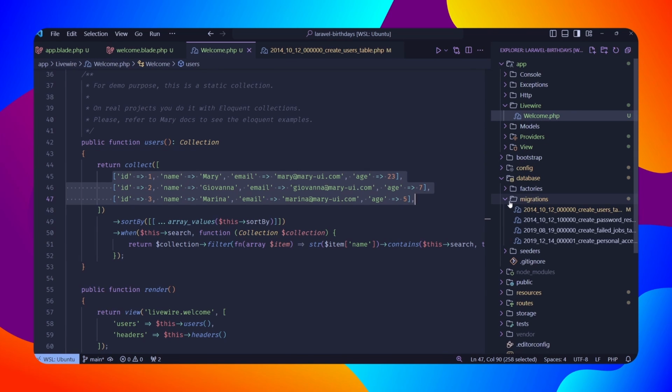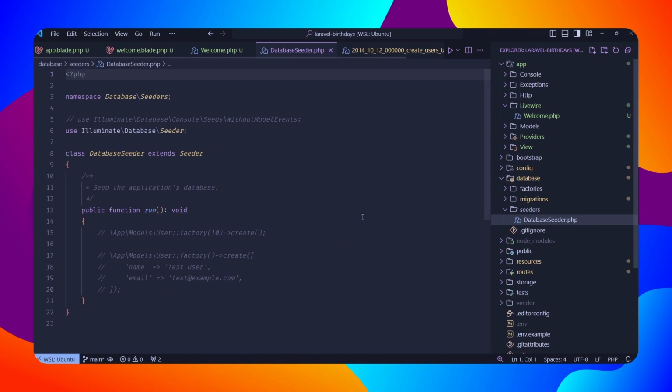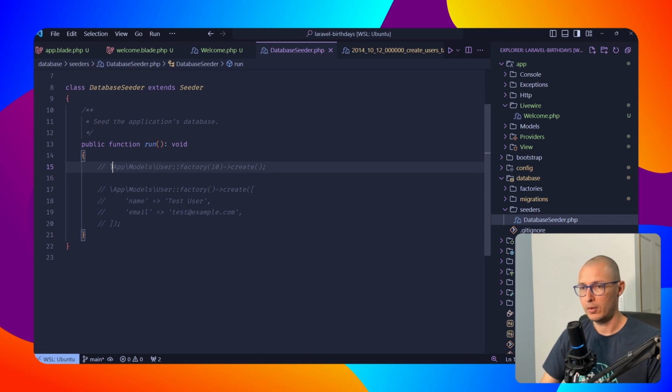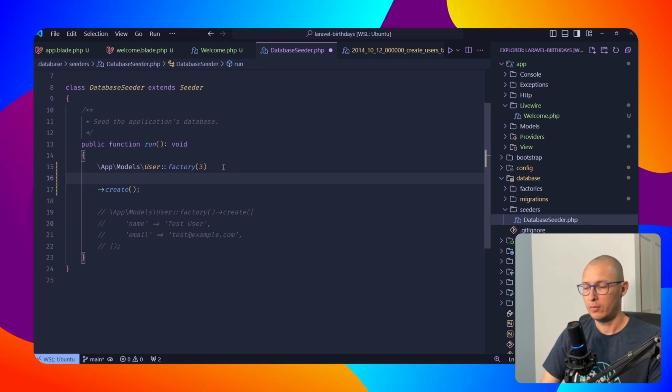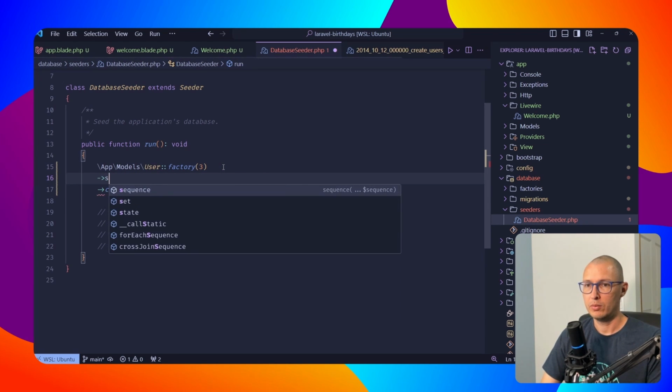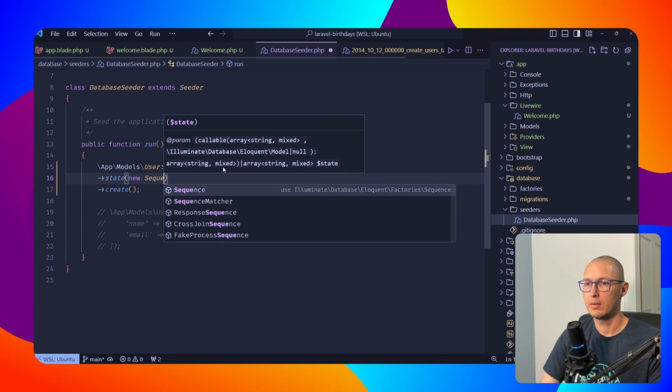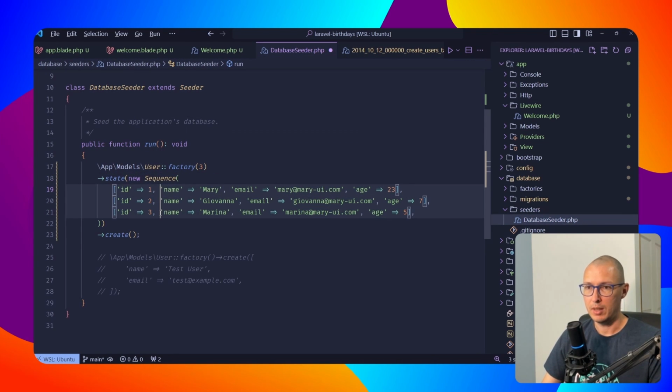So let's copy these 3 items and then find the database seeder class. Inside database, seeders, DatabaseSeeder. And we already have some lines commented here. So let's uncomment this first one. I'm going to create 3 users. And for the state of those, I'm going to use state, and then new sequence. I'm not going to change the ID.